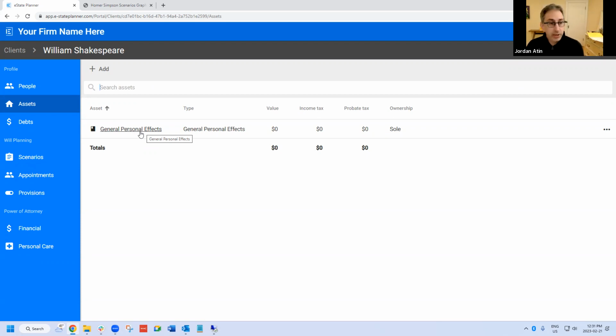So we're going to start with general personal effects, and we're going to concentrate right now on personal effects. Maybe the client down the road wants to leave a piece of jewelry, or their jewelry generally, to someone else. Well, then we can always add that specific item of personality as another asset, knowing that everything else is going to be covered by general personal effects.